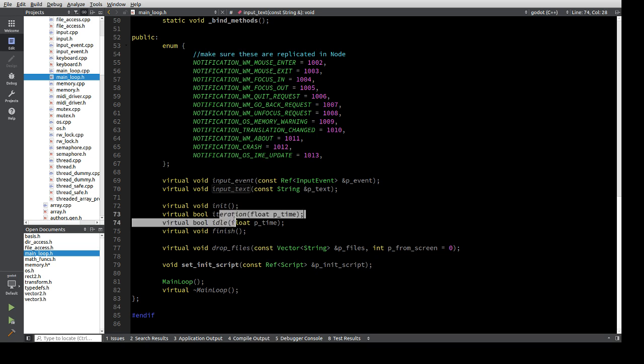Iteration happens at a fixed time, and idle happens whenever it can happen. It's usually synchronized to vsync. If you don't have vsync, it's going to be called as soon as possible. And then finalize happens when you're finishing the game. You also have this small callback for dropping files.